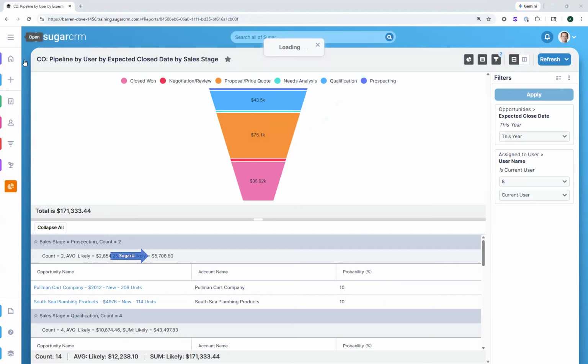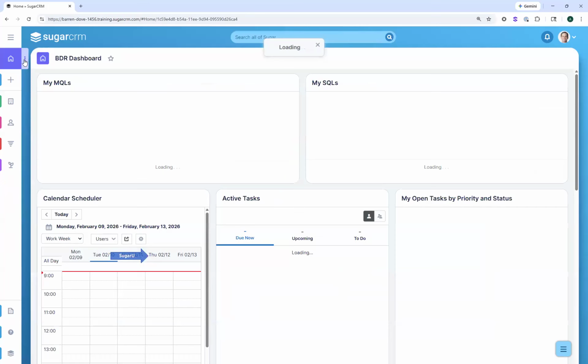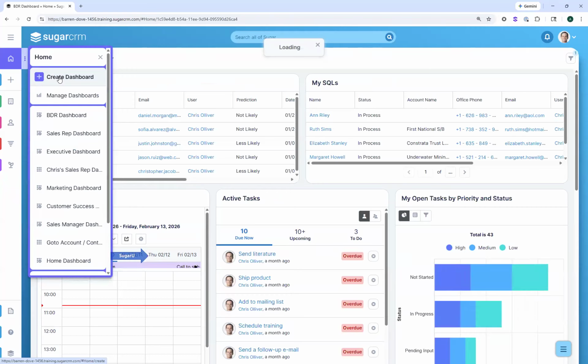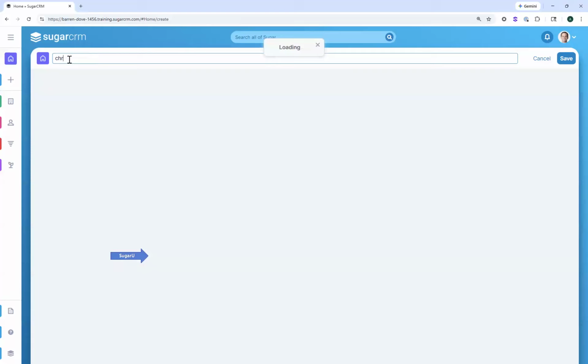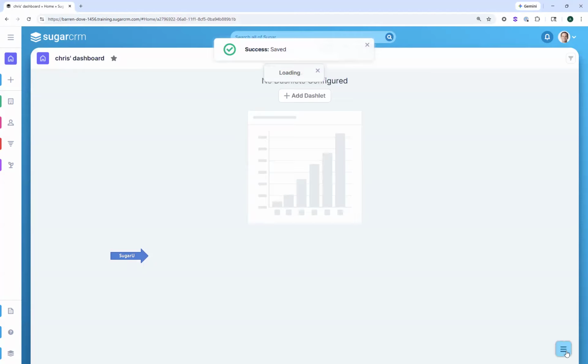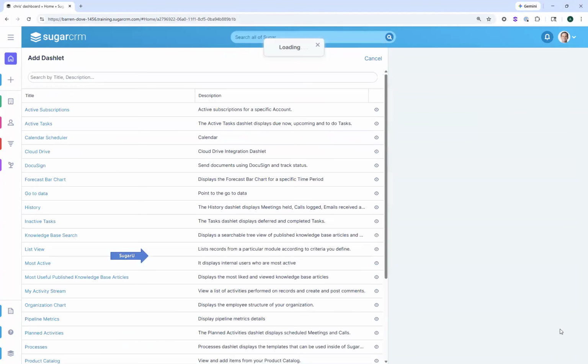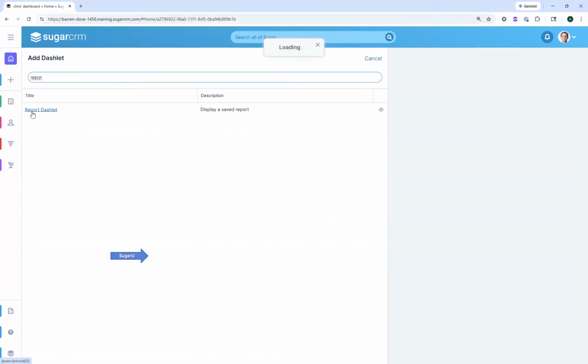Okay. So let's say you then want to take this particular chart that you created and add it to a dashboard. Maybe one that you already have created yourself. So I'm going to go to create dashboard. I'm just going to call it Chris's dashboard. And I'm just going to add my one dashlet to it, the one I just created. To add a chart dashlet, you're going to use the hover menu and add dashlet. And then I'm going to just type up here because it's easier. Report, there it is, report dashlet. Easy peasy.